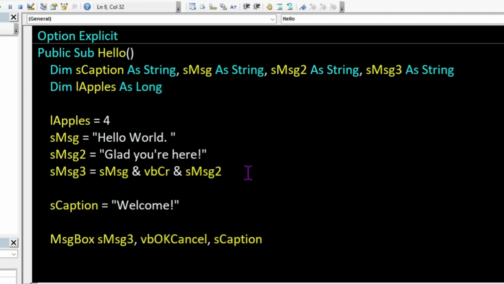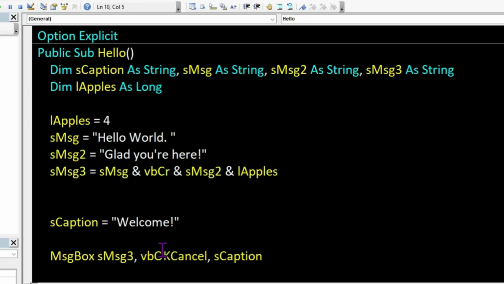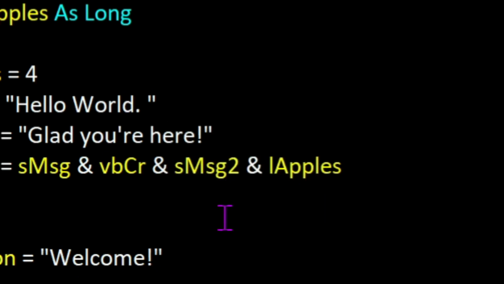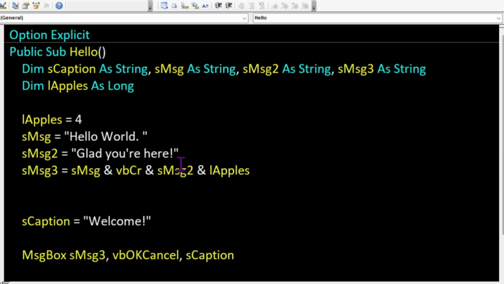4 is just a raw value. Now what happens if we append lApples to our sMessage3 variable? What will the result be? Let's find out. We see that the number 4 was appended to the end of glad you're here, even though it was a string. So the number 4 is being treated like text. A 4 at the end of the message looks kind of strange. There are many ways to fix this.